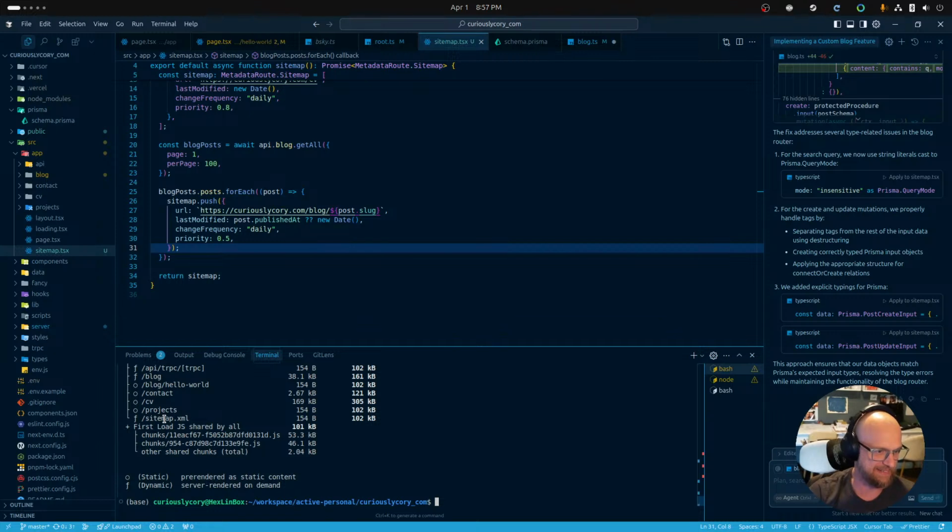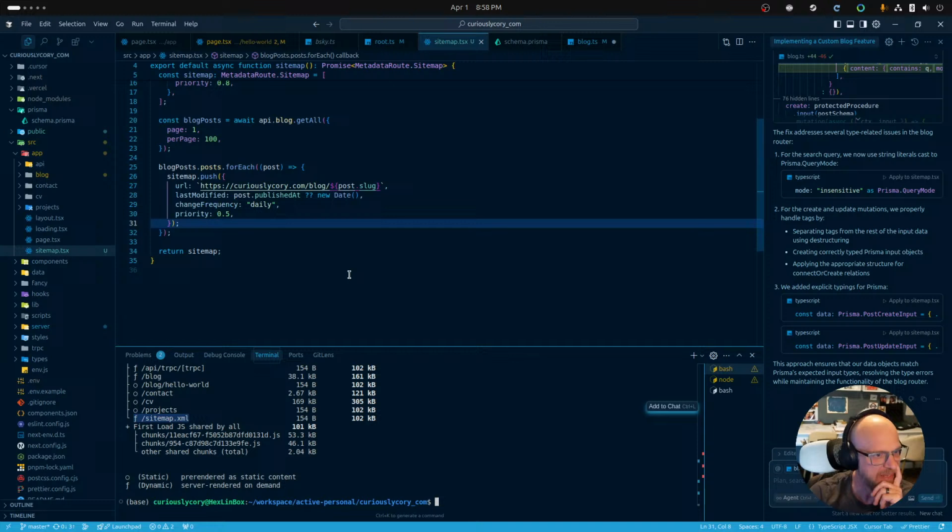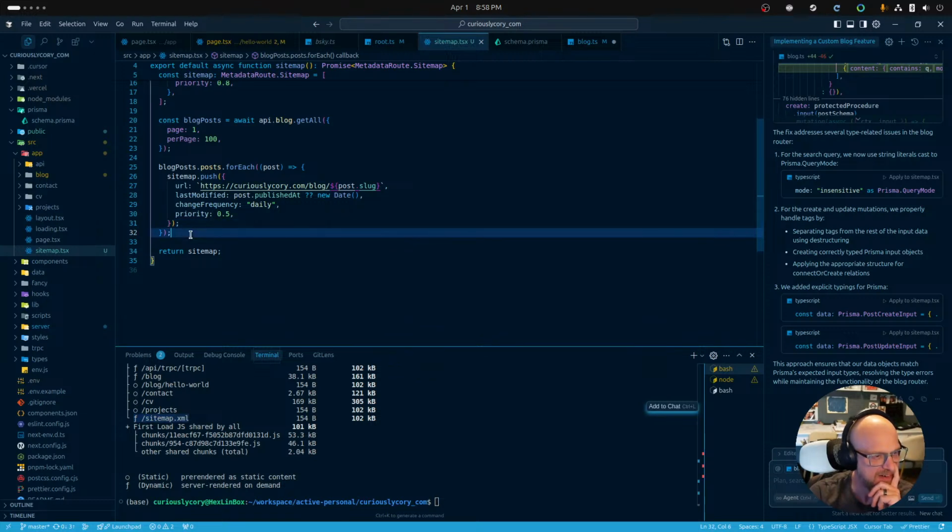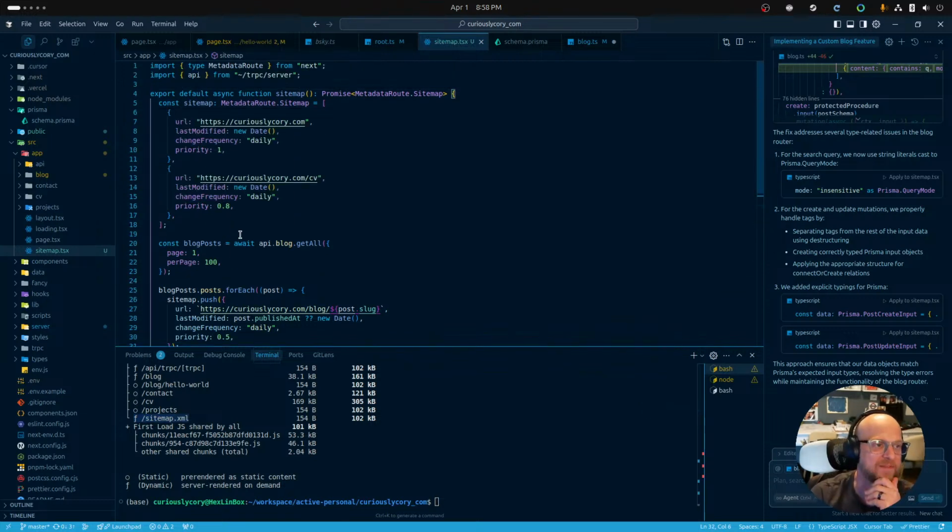Hey, look at that. Although it's not static. I feel like it should be static. I mean, obviously because of this. And if that's the case, can I use like the pre-render function or the, oh, what is it?